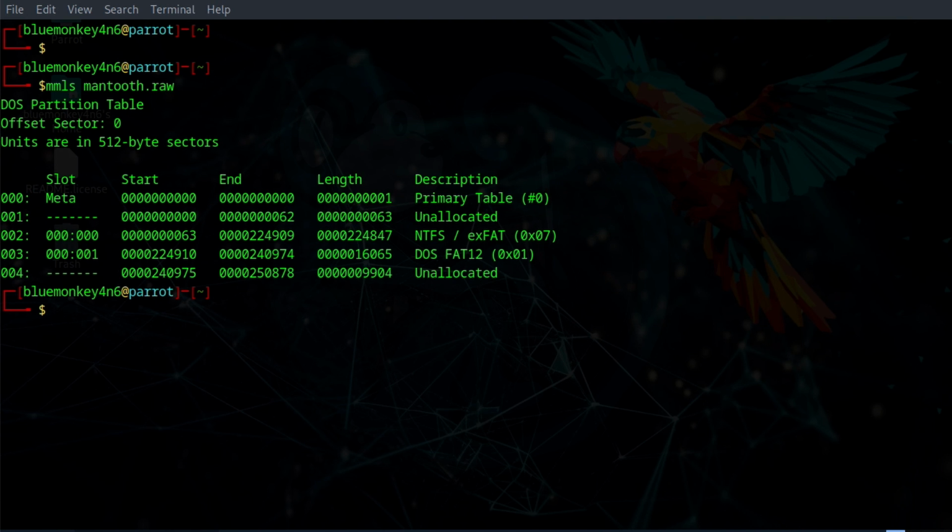The first real partition for data starts at sector offset 63. It is an NTFS or exFAT partition. It doesn't really know the difference. They're both type 7. And its size is 224847 sectors. Everything here is in sectors. Then we have a second data partition that starts at sector offset 224910. It is listed as a DOS FAT12 partition with the size of 16,065 sectors. And then we can see here that the remaining 9,904 sectors of the disk are unallocated.